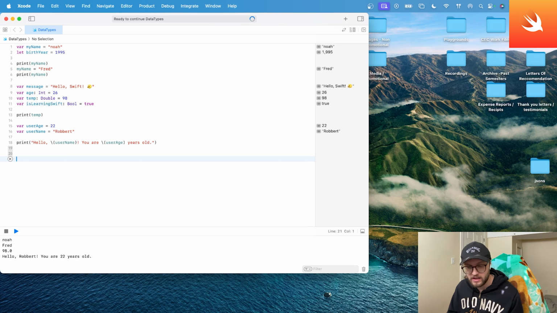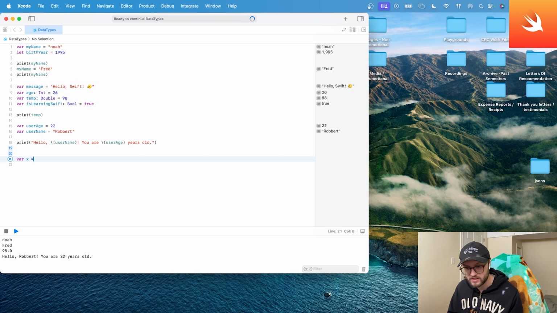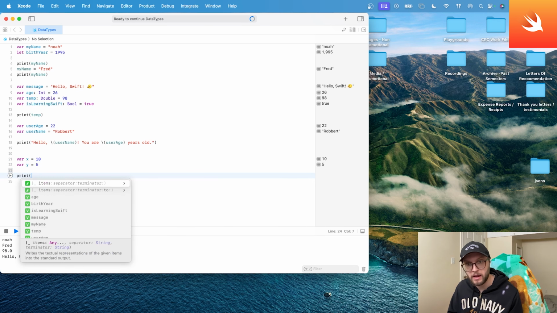So let's go ahead and create a couple variables. We'll call this first variable x. Let's have it equal 10, and we'll create another variable. We'll call this one y, and maybe we'll have this one be 5. So let's go ahead and see what mathematical equations we can do in Swift. There are more than these, there's even remainders, but these are kind of the most basic ones.